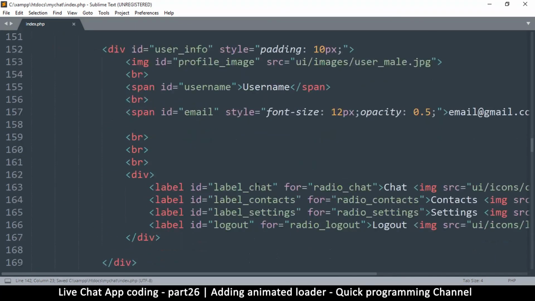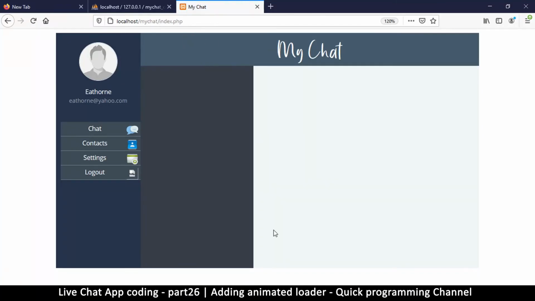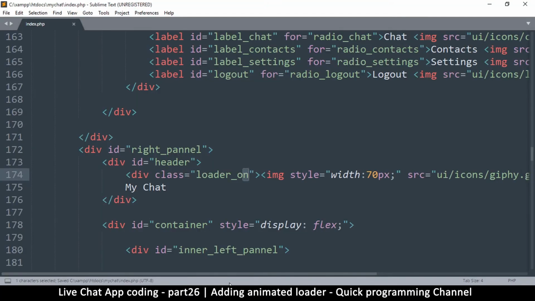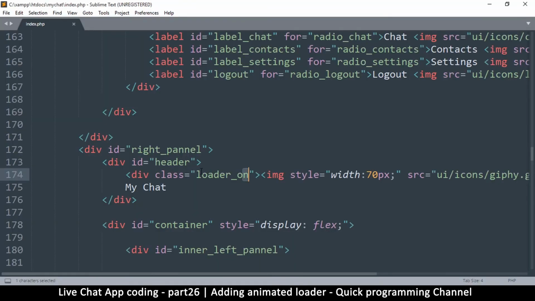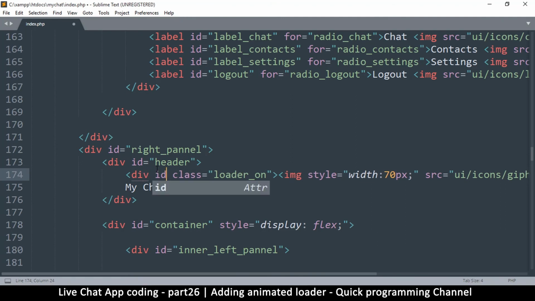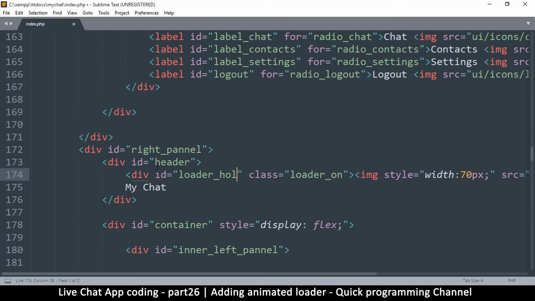So if I now give this thing loader off like this, you're going to notice that it will not be there anymore. And if I give it loader on, then we are back in business. Great. So all we need to do now is change the state of this, and we can show or close it. So let me give an ID to this thing so we can easily grab it with JavaScript. So I'll give ID and say loader holder. You can name it anything.